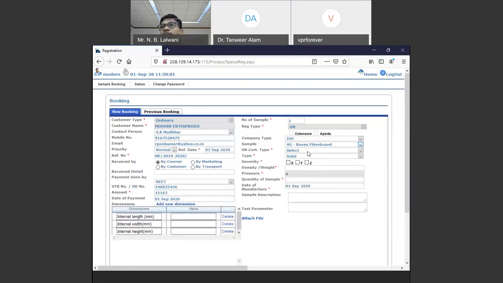UN certificate type. You want to take the certificate for sea or air. If in case for a similar drum I want two different certificates, air as well as sea, then you have to apply two times, two different applications you have to make. Suppose we are going with the 4G box, I want the certificate on sea, then you can select sea.